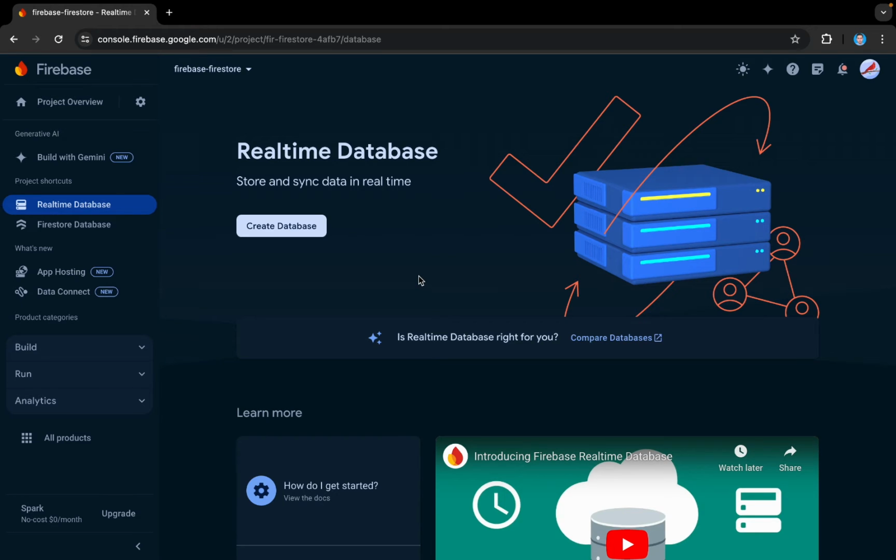Previously, we have covered Firebase Firestore database in detail and we have performed all the CRUD operations there. Now it's time to explore the real-time database offered by Firebase and Flutter.